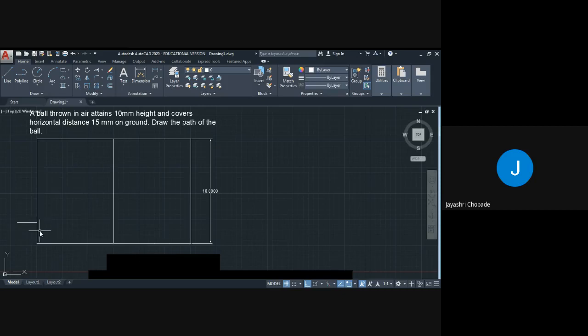To divide the vertical distance, we use offset command. Go to offset. We need to specify distance. So distance will be 2. Enter. Select object. This is the object and click on screen. So in this way we can divide vertical distance.